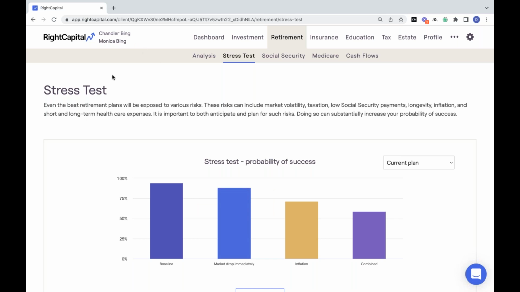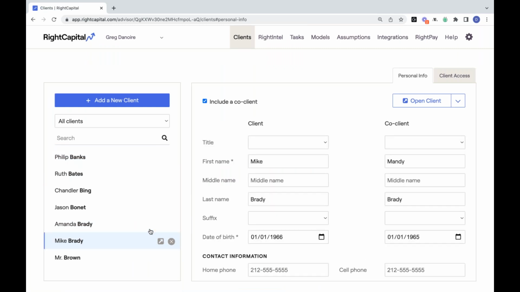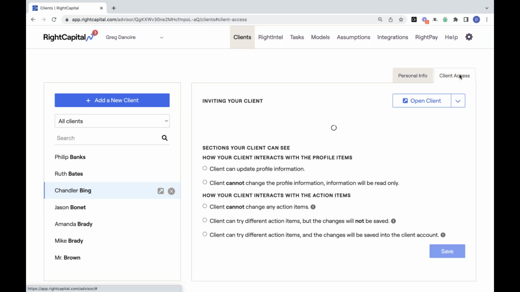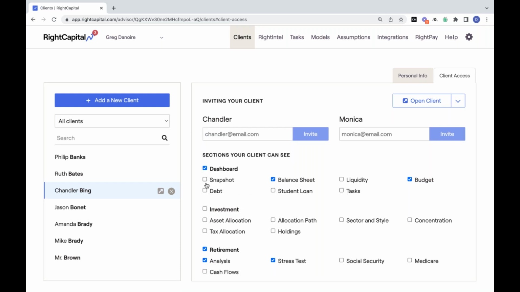But how do I make sure they're focusing on the right areas of the plan to help ease those stresses that they have? Well, that's where we can use the client access to our advantage. So for a plan like Monica and Chandler that we were just in, we'll just set this up here. I can visit this individual's client access tab, which is where I'd actually invite Monica and Chandler, and I can dictate exactly what they can see.